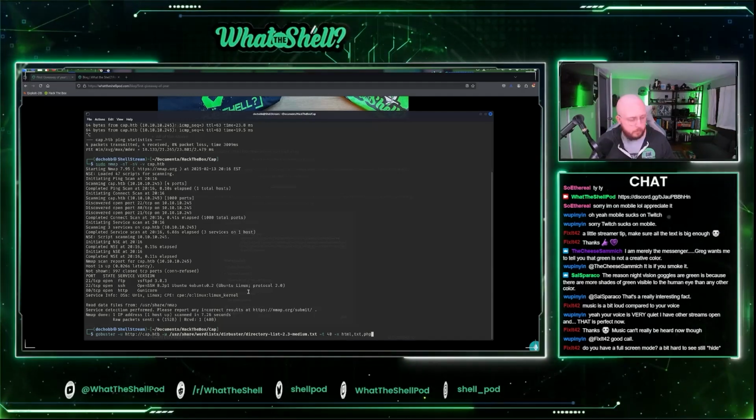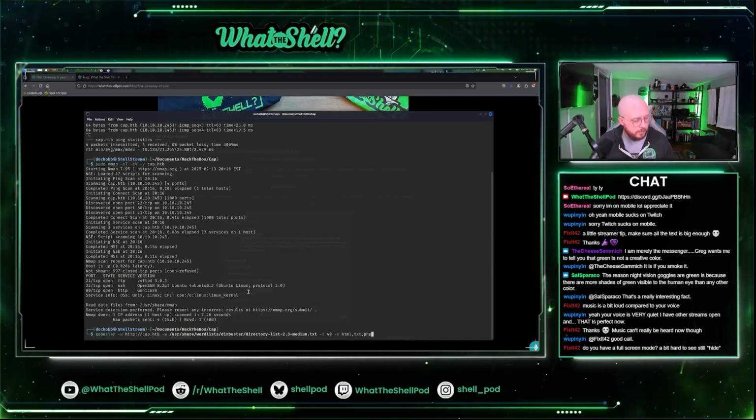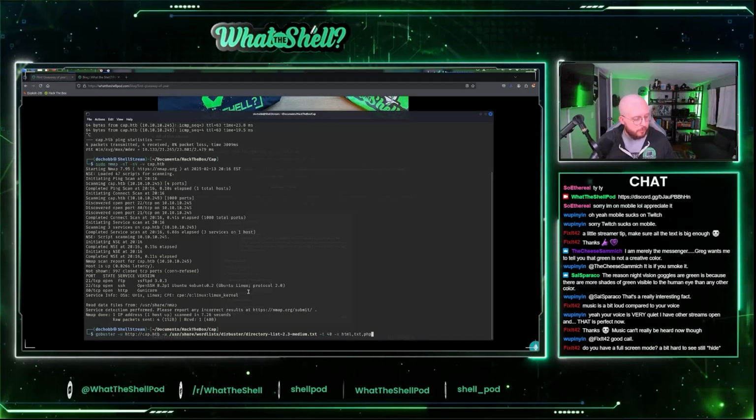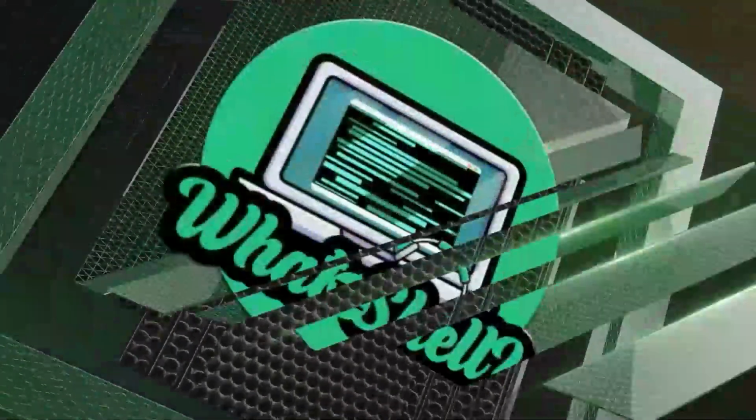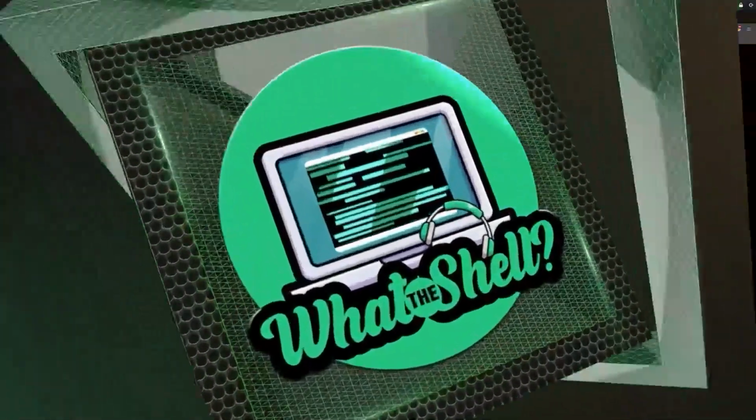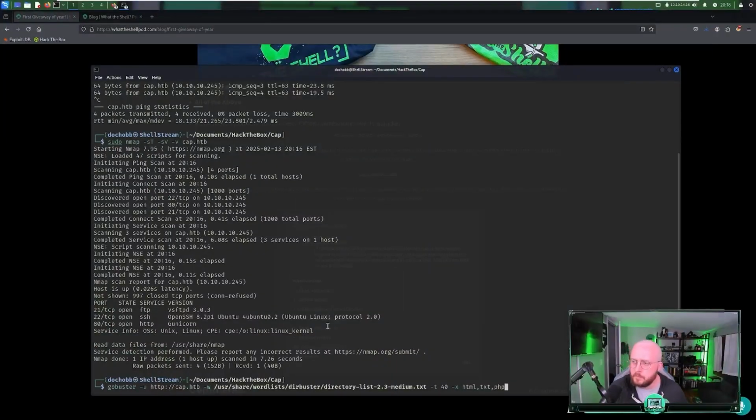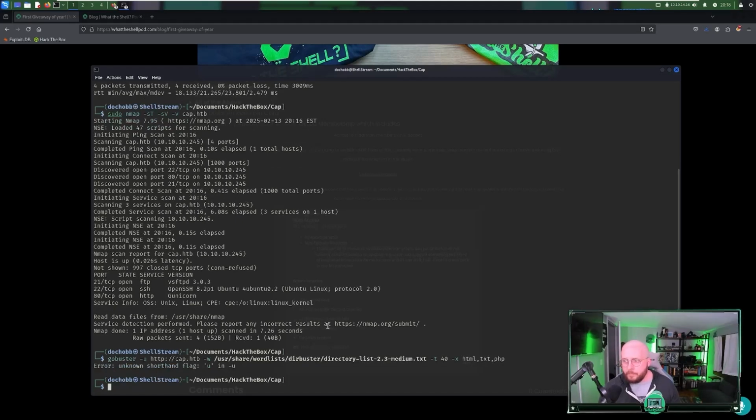Do I have a full screen mode? Let's see. I should have one. How's this? So what I have configured here is the crawler. I'll start it up.